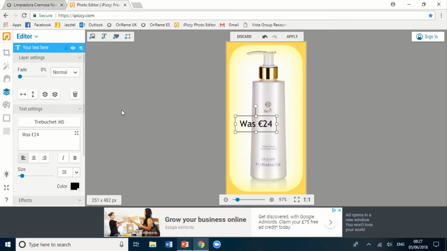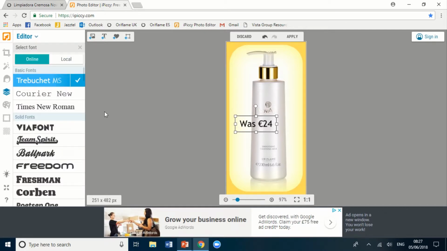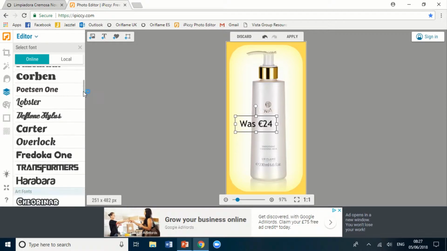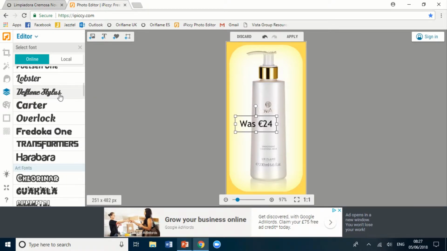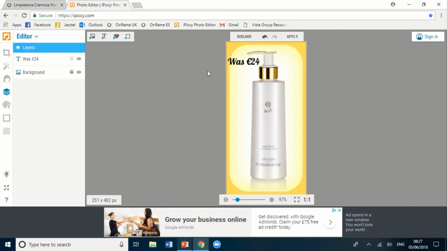Go back over to iPicky, sorry, I've used so many different sites. And you can choose a font as well, make it look really nice so it doesn't just look boring. So I think perhaps the Lobster maybe, I think that looks quite nice. We can just pop that anywhere on the picture that looks suitable. So I think there will be okay.